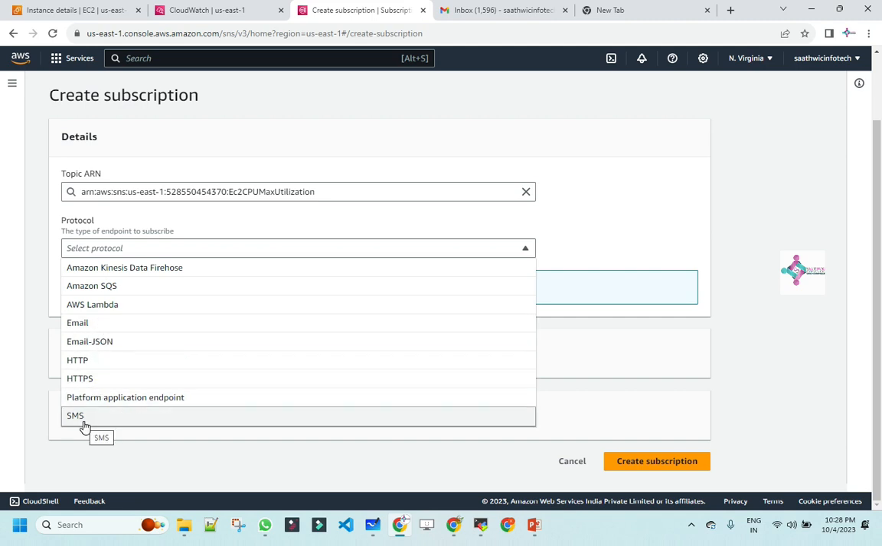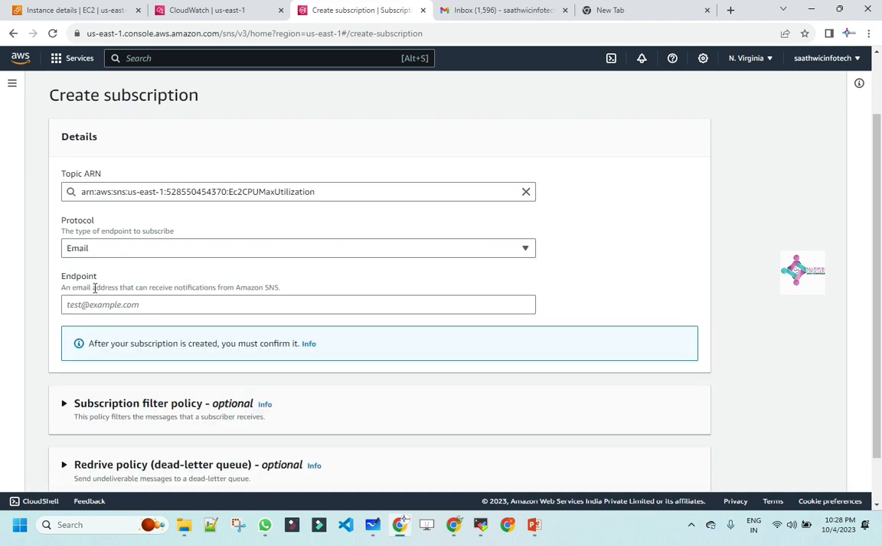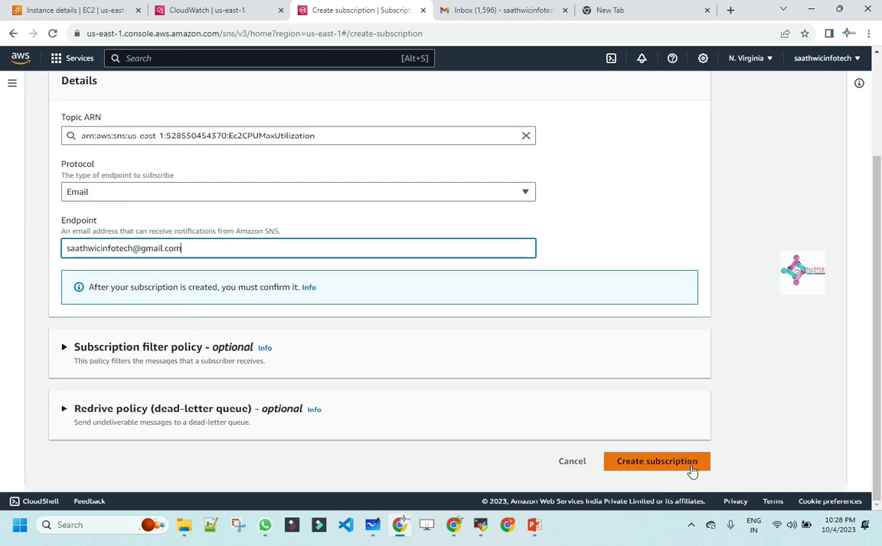You can even trigger SMS. You can trigger multiple options, like a Lambda function based on your SNS. In my case, it's a simple email. So my email is saathwicinfotech@gmail.com. This is my email address. So let me create the subscription.